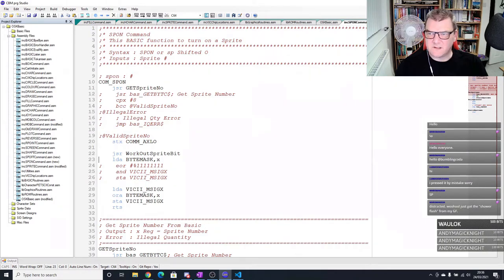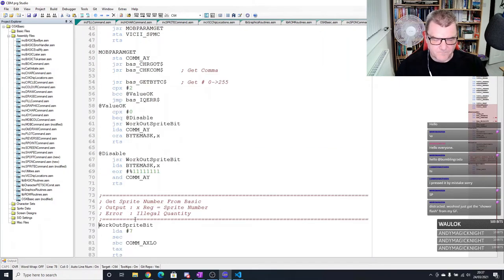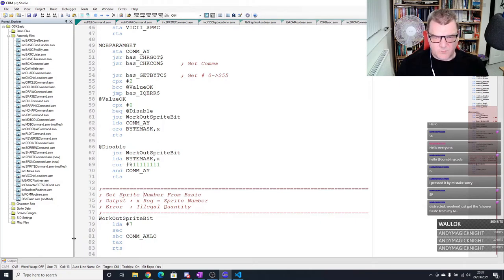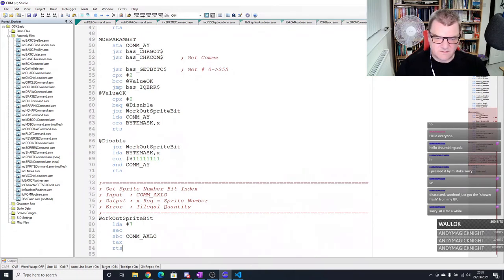So what we need to do there is put one of these on it. Get sprite number bit mask. Now get sprite number index. So what goes in? So input. The input is COM AXLO. The output is the X, which is the sprite number, effectively. Right, bit pattern. There we go.